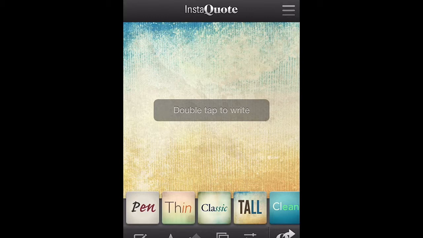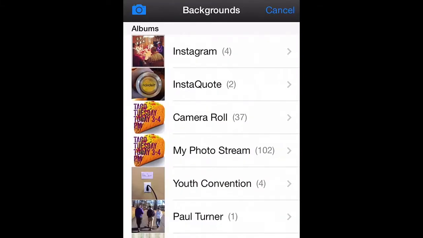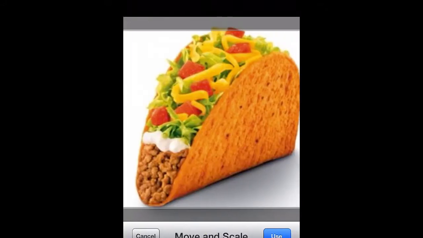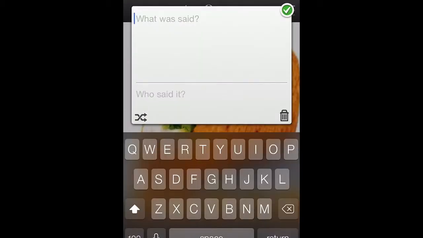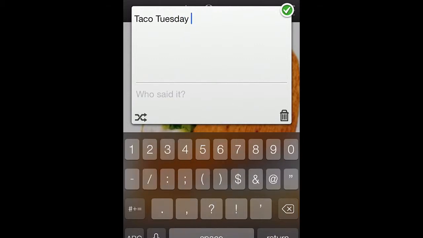I had what was called Taco Tuesday today. Taco Tuesday was just a little thing I came up with to get some kids to come over after school. So I wanted to make a cool Instagram promo for it. I just went to my photos, found me a taco, and there's a taco. Then I'll use that. And then I go to the thing where I can put in my words. Taco Tuesday. Okay, and we'll say 3 to 4 p.m. Okay, so we put it there.